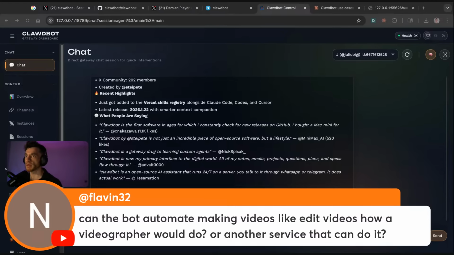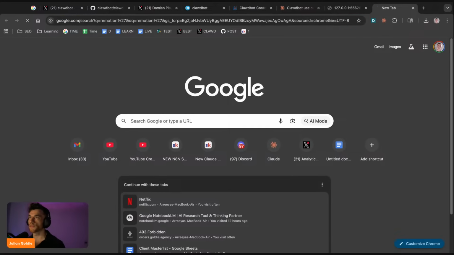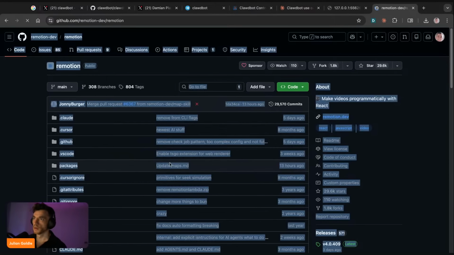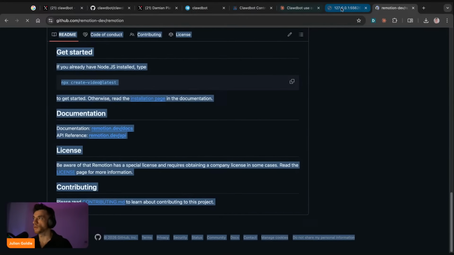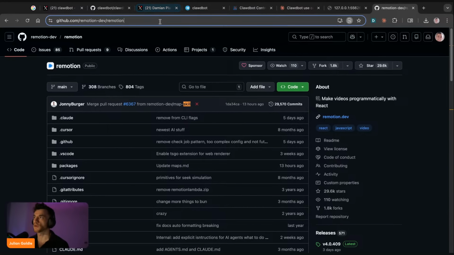Can the bot automate making videos, like edit videos, however a videographer would do, or another service could do it? You can do that with Remotion, right? So you can install the skill Remotion, and then from there go for it. All right. So, for example, if you wanted to edit videos or create videos with Clawdbot, I think you could probably add this as a skill. So let's try this out.